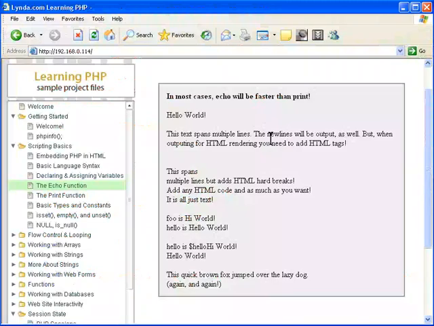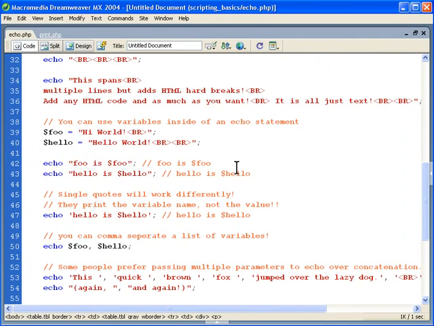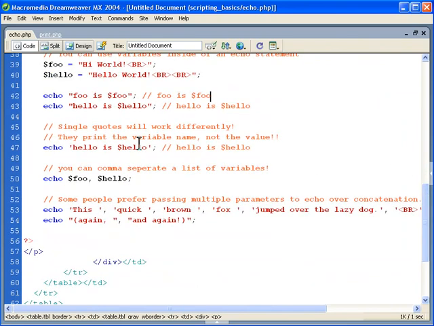It should say hi world. And that's exactly what it does. Foo is hi world right after that. So it's all processing our data for us, nice and neat. Same thing with hello, $ hello. Very easy. Now, that's double quotes.